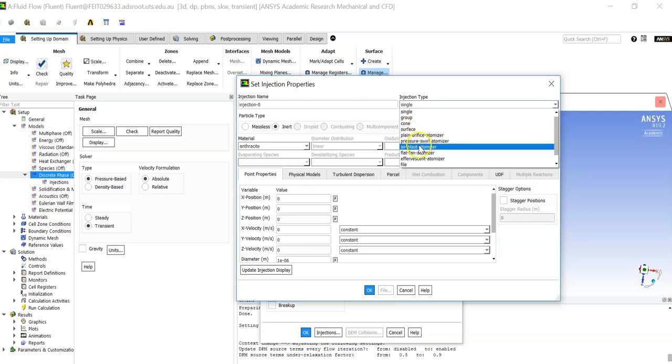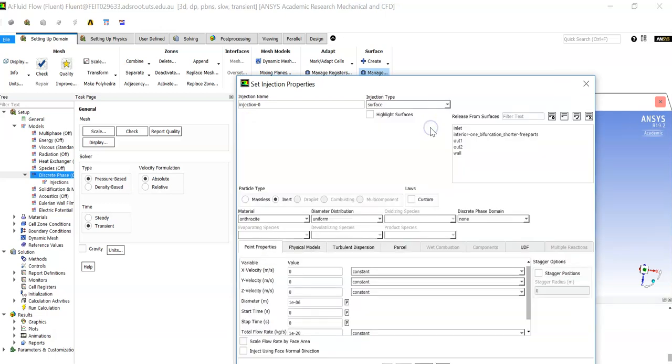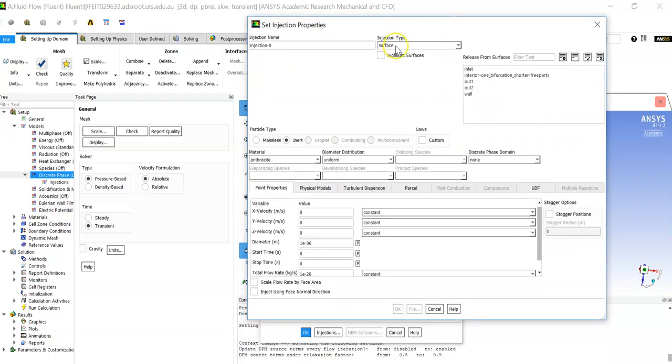You can see different options. File: if you have some special particle injection and want to customize, you can create your own file and just import it. But we are going to use only the surface injection here. Once you select the surface injection, it will ask which surface, is it inlet, outlet, or wall. Definitely we want to inject from the inlet, so we selected that.